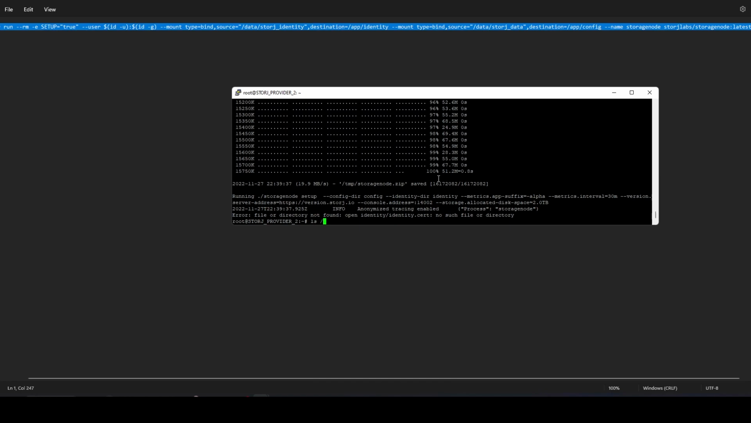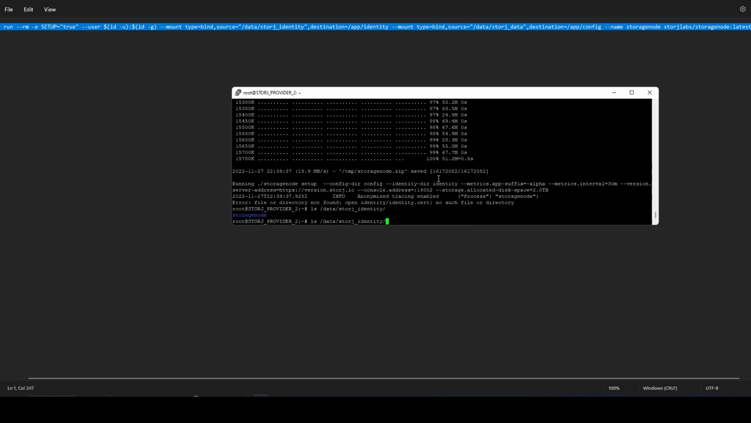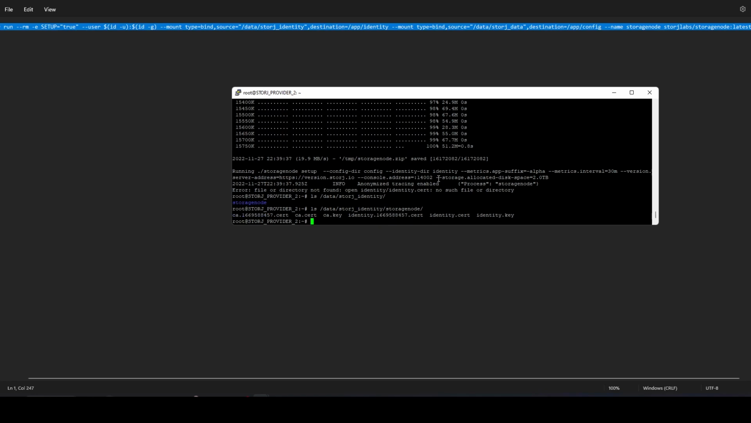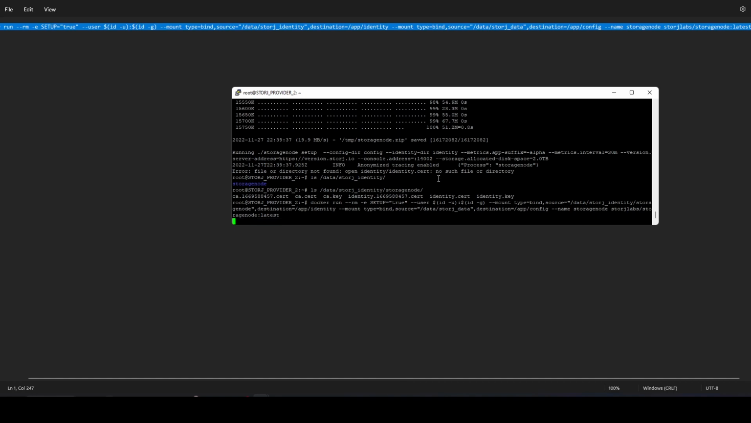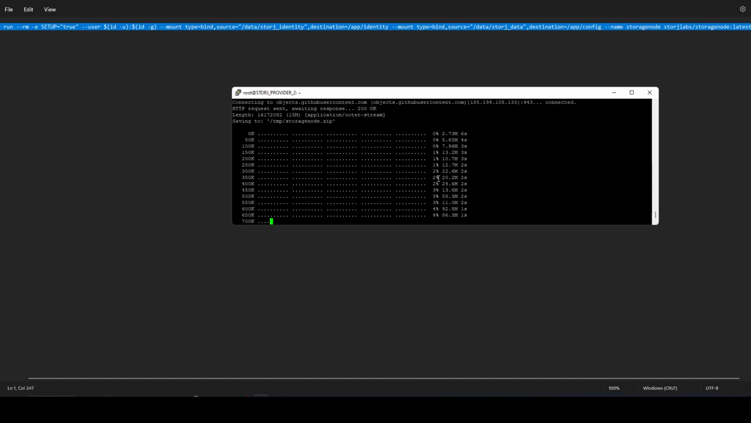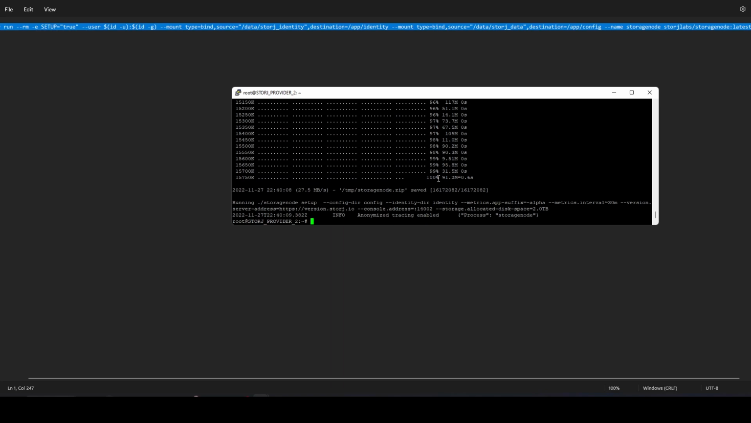All right, let's double check our folder. Storage identity. Oh, it needs to be the storage node subfolder. Sorry about that. So when you do this command, you want storage_identity/storagenode. Go ahead and run that. All right, so now the setup is done.